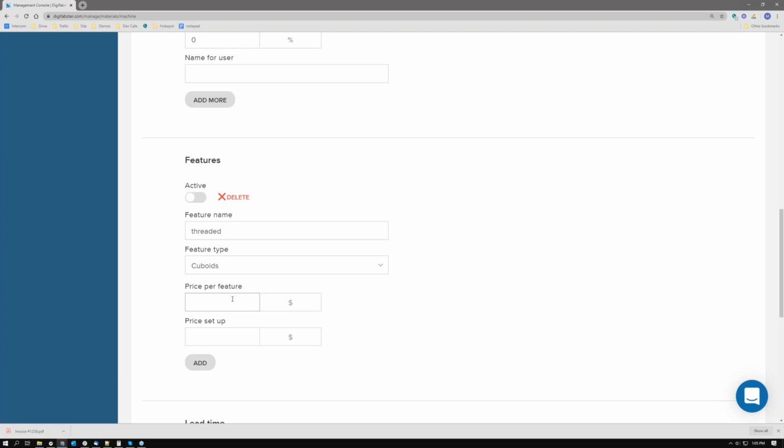We have the ability to have a price per feature and then a startup as that setup cost. So we can say in this case, maybe I have a $5 setup and then $2 per each feature. And then we just need to activate it. And just like that, we set up threaded holes for our parts.